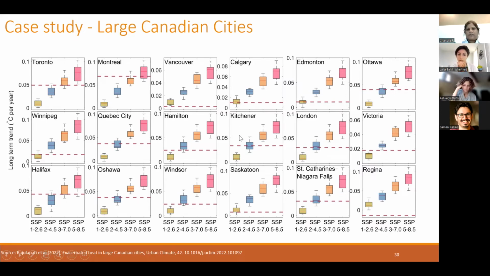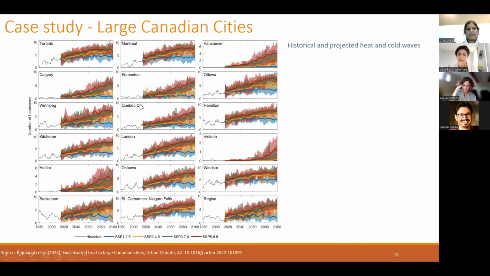We further looked at how the heat waves have been changing historically as well as in the future. We note that there are heat waves always, and they have been increasing historically, and as the warming increases, the heat waves do increase. But the interesting point to note is that Victoria and Vancouver, the cities on the Pacific coast, haven't seen many. They have seen just 1 or 2 heat waves, and they increase exponentially with SSP5 8.5, the highest warming scenario.